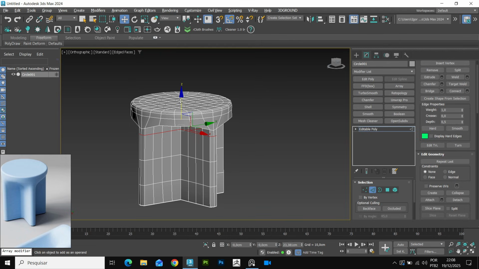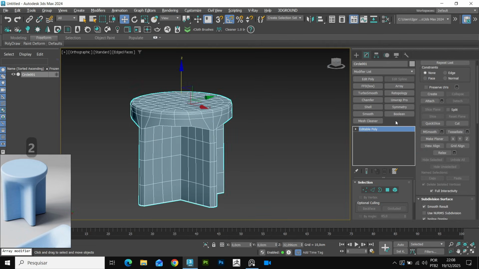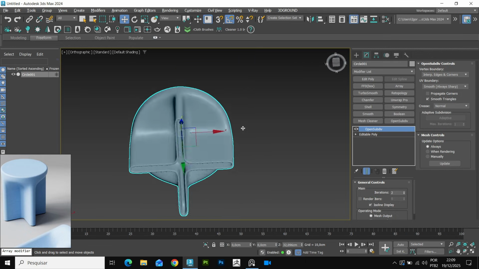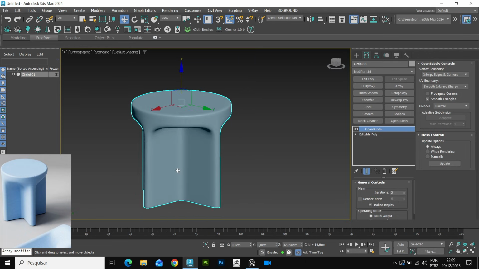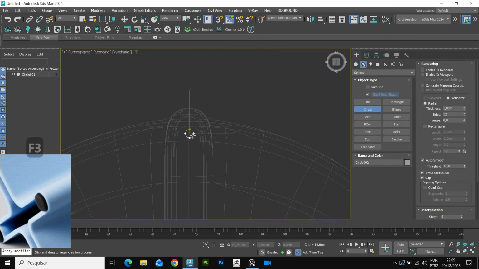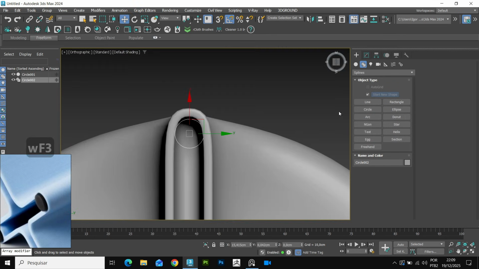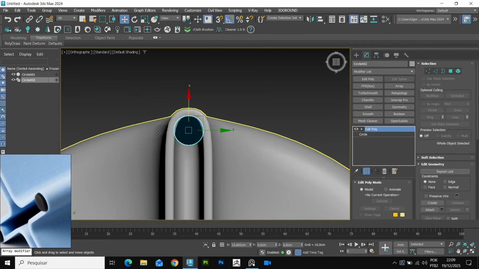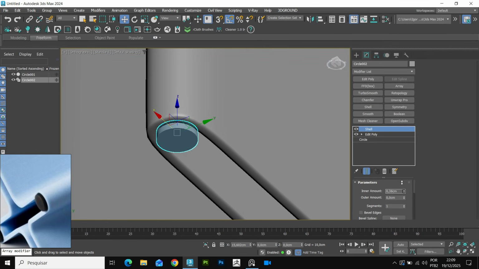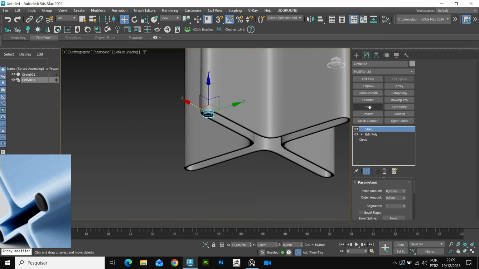We adjust the position of this edge and add a modifier to smoothen the shape. To finish, let's create the feet on the bottom. Create a circle and adjust the position of the piece. Add an edit poly and the shell to give thickness. Adjusting according to the reference and apply a symmetry to mirror the shape.